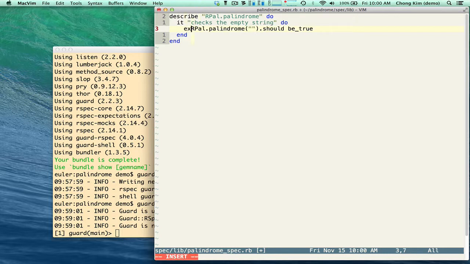Actually, let me write this in the new form, because this is the way that RSpec wants you to use it now. So expect palindrome to be true. The reason is that the should form is monkey patched against the objects, and that can cause some problems when you're using delegates or something that's not based off the kernel. Using expect and wrapping it around the object solves that problem. So they want you to use this syntax now.